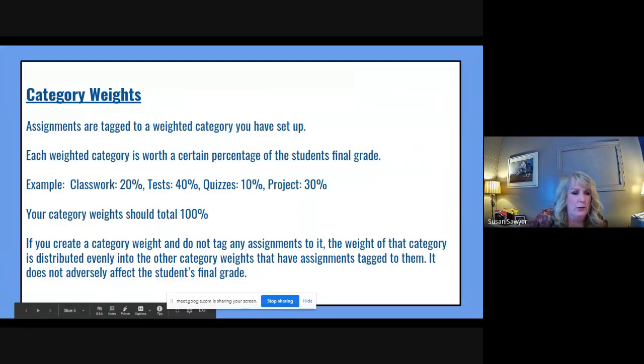So the next one that we're going to talk about is category weighting. And that's when assignments are tagged to a weighted category that you set up within your grade book. So for example, you might have a class that you have classwork for 20%, tests for 40%, quizzes 10%, and a project for 30%. You can set that up any way that you want. You just need to make sure that when you set up your category weights, when you total all of them, that they equal 100%. They can't be over 100%.